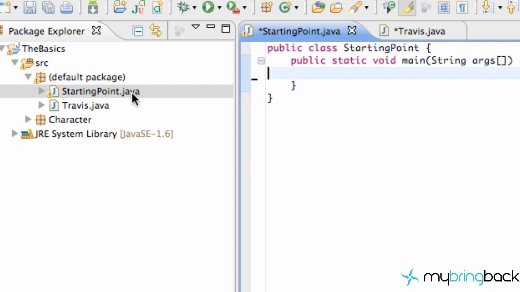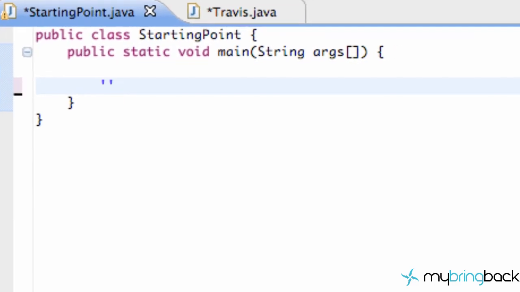For this tutorial, we're going to need two classes, one that the compiler looks for that has our main method, and also another class I called Travis. You can call it whatever you want. We're going to go to our starting point class and create a new Travis object. This should be pretty familiar by now. We're going to call this t, and we're going to say new Travis, and pass in a number like 24 for my age.